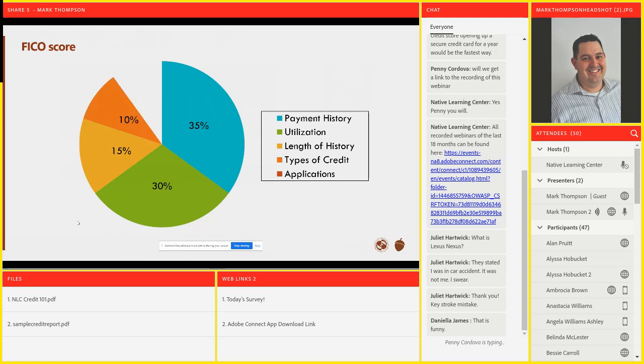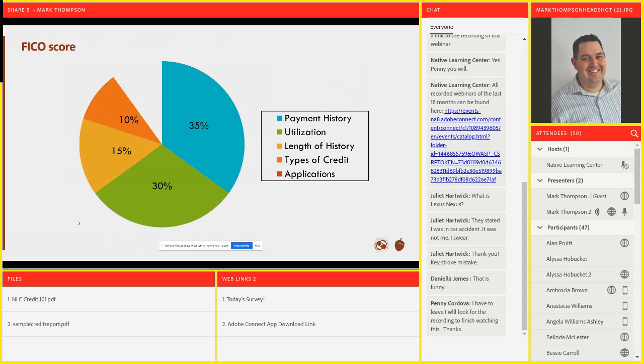Types of credit is the next section at 10%. That's just a mix. Could be auto loans, credit cards. Don't know why that mix makes up 10%, but that's just what FICO says it does. And then the last part, this last 10%, is the applications, and those are the hard inquiries, right? And so if you have a bunch of hard inquiries, then that 10% starts going down.